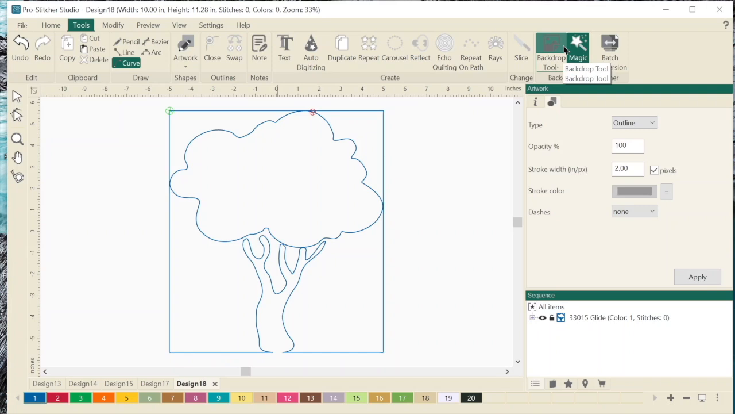Thanks for joining me. And next week, we're going to start getting into the carousel, reflect, echoes, and repeat on path tools. Probably we're going to start with, I don't know, let's start with reflect, because I think that one is a super cool one to use. And these all kind of you'll use with repeat. So I'll show you how repeat works too. But thanks for tuning in. We'll see you right back here in a second.